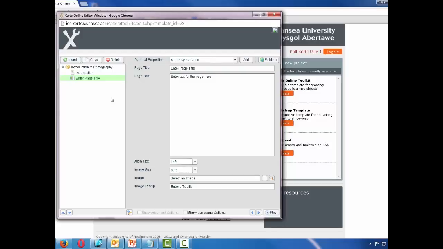Come across to the right hand side, you can see that the layout is different to what we saw the last time. I'm going to give my page a title. So just type that in there. And obviously we've got some graphics and sound. It may be that you want some text to accompany it. So I'll just enter some text quickly.